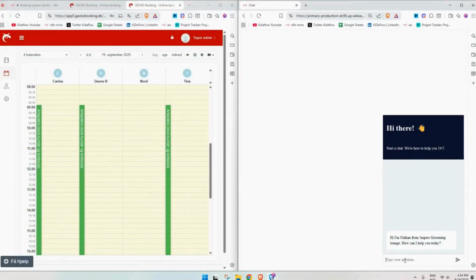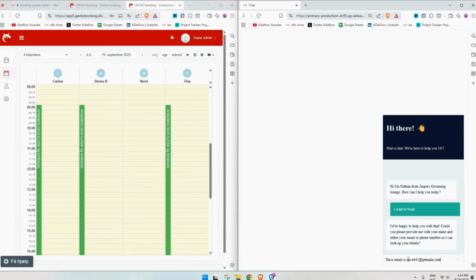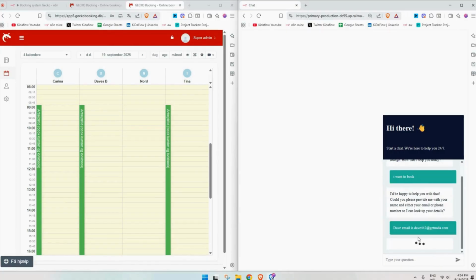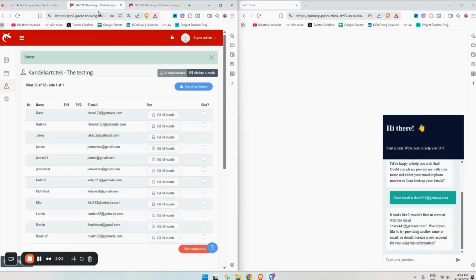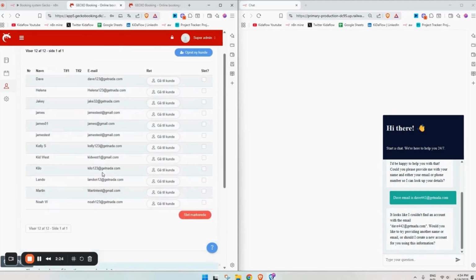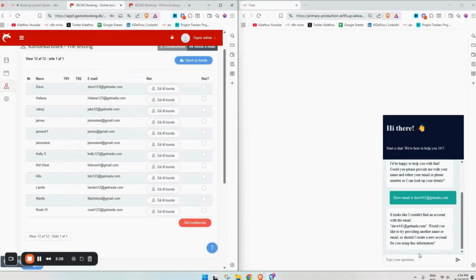Imagine I'm a new customer who wants to make a booking. The system first asks for my name and email. Let's say my name is Dave. I enter Dave442 as my email. As you can see, the system instantly recognizes that this doesn't look like a valid email. That's intentional. It forces the process of discovering and confirming a customer profile before the booking is made.